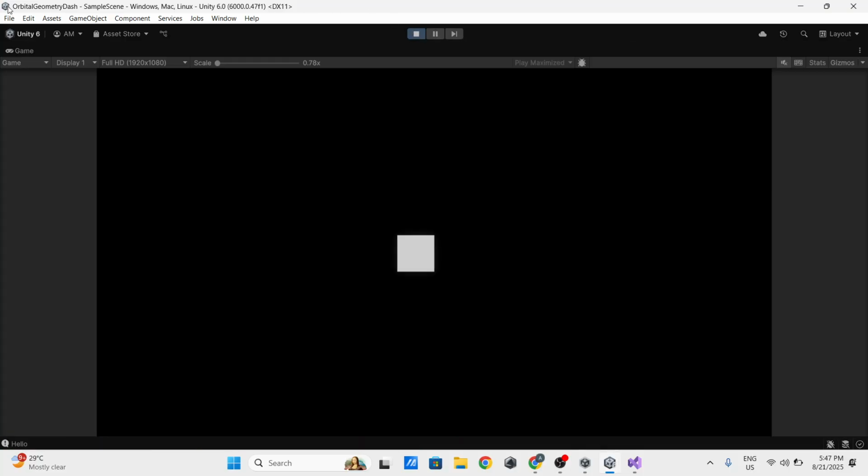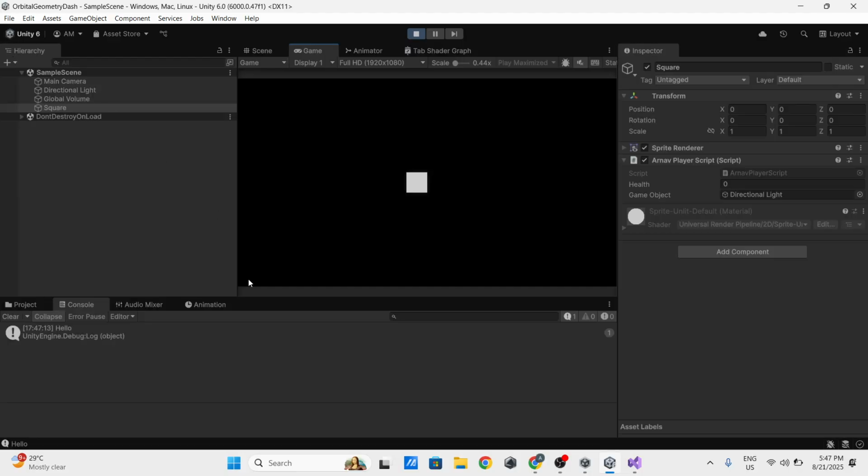Okay, it's full screen. It's going to print hello here. Because of that script that we have on that object, it's going to print hello in the console. The console is just to print things, to print errors, to print warnings, whatever like that. So if you have faulty code in your script, the editor is where you will see it and be able to debug your game basically.